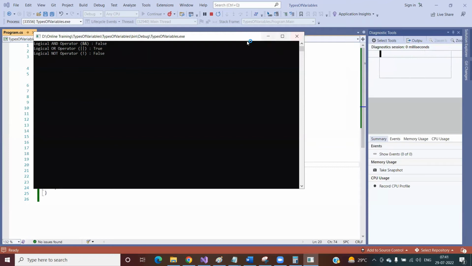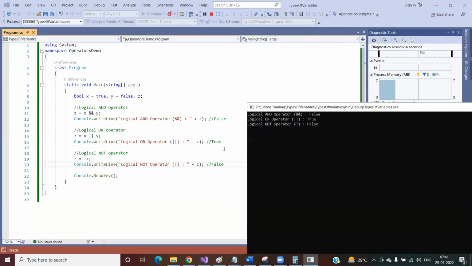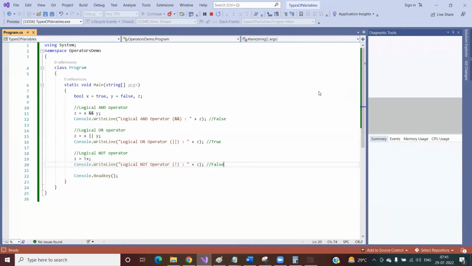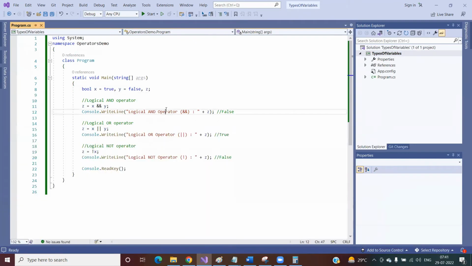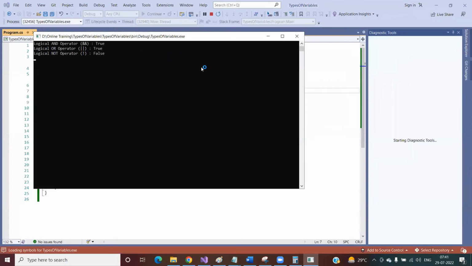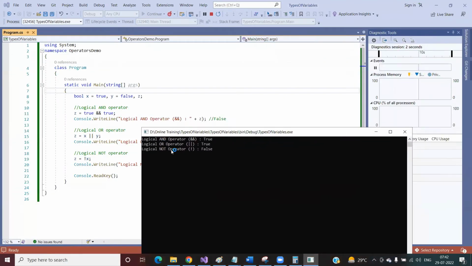So false, true, and false. Now, see why it returns false? Because one of the operands is false. You understood now? If both are true, then it is only going to return true. See, true, and I am writing true. So both the left hand side and right hand side operands are true. In this case, it is going to return me true. See, it is returning me true, right? True and true, the result is true.